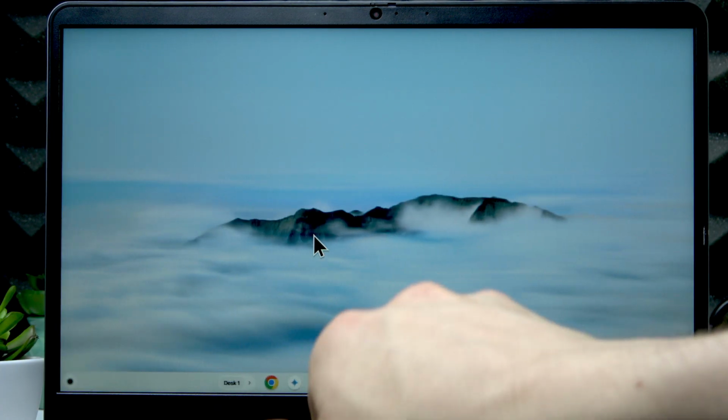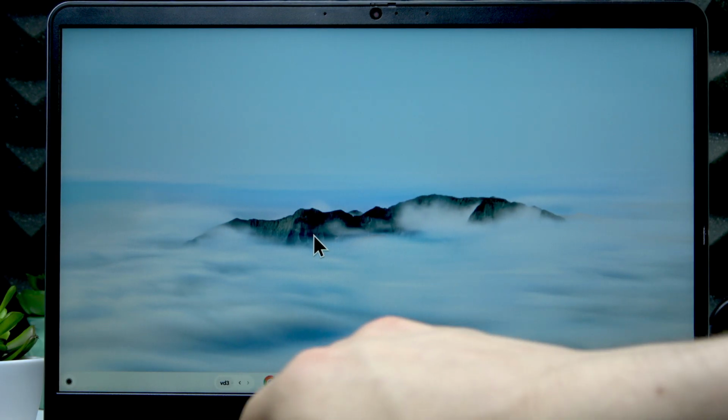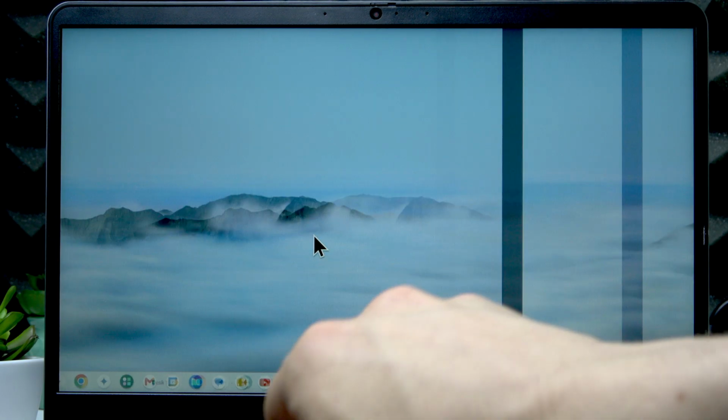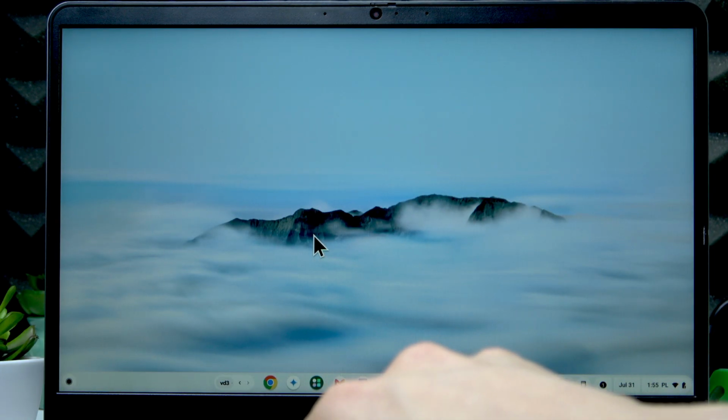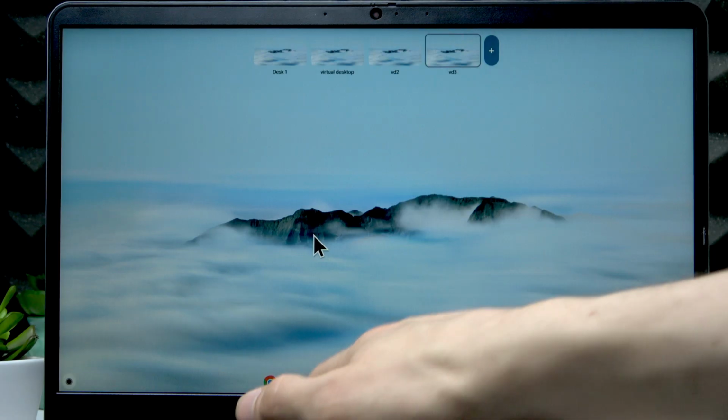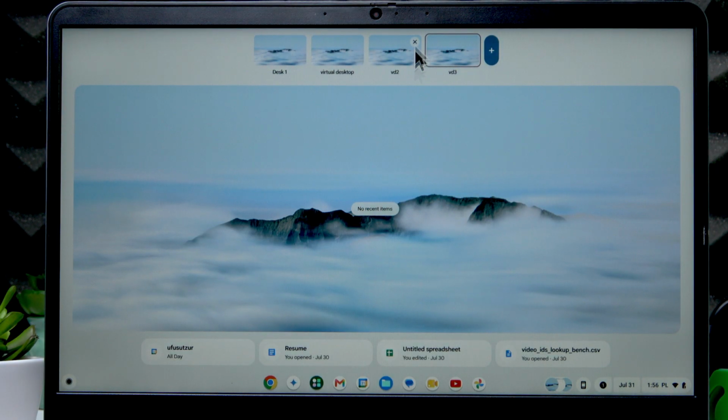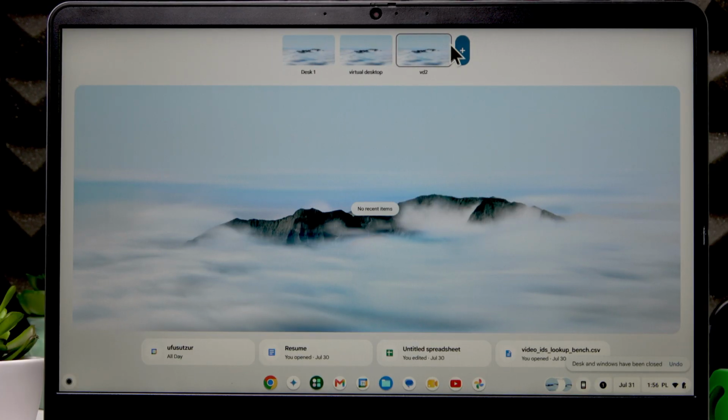This way you can open a separate window in each of them, for example, and easily switch between windows on your laptop. If you want to close a virtual desktop, navigate to it, so hover it over with your mouse and click close.